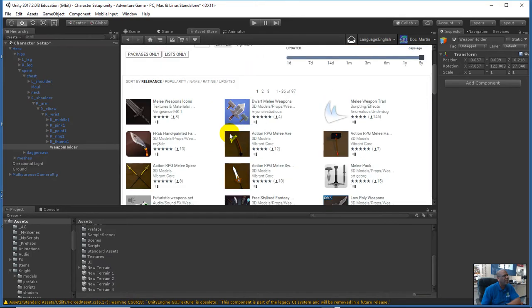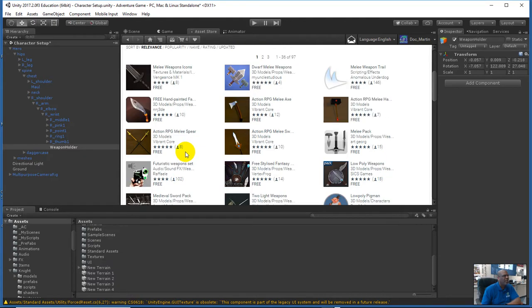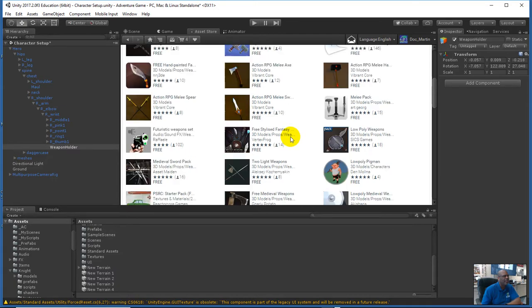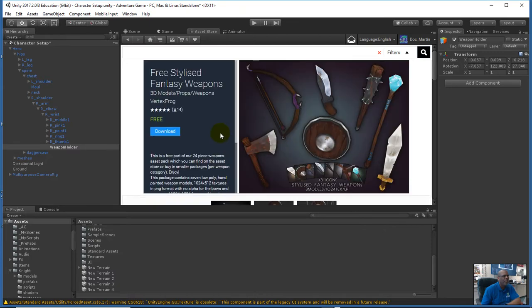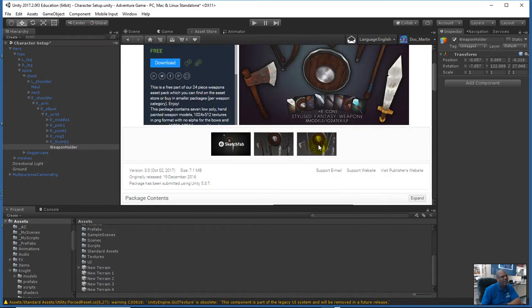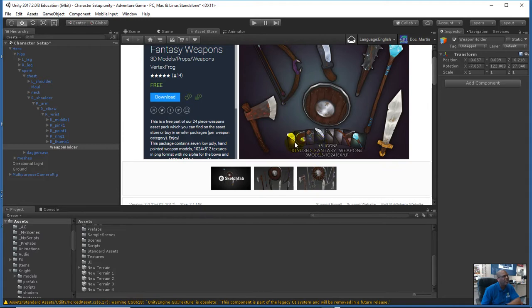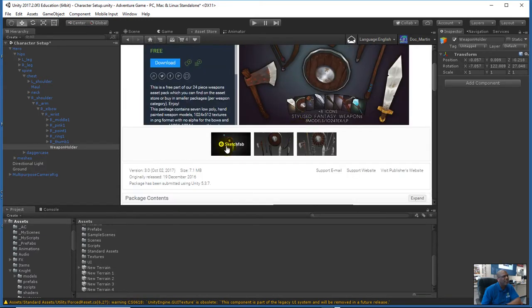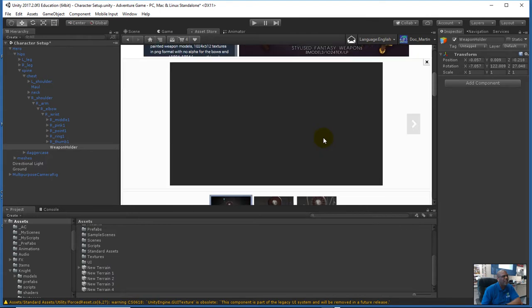So these are icons, these are dwarf weapons, that's a trail. I know there's a good axe in here. Here's a nice hammer. Here we go. Let's take a look at these fantasy weapons. A little cartoonish, possibly. Let's take a look at them in Sketchfab. See what they actually look like.